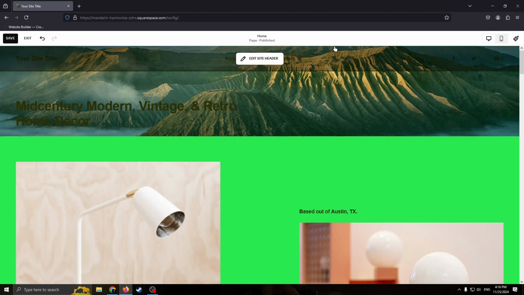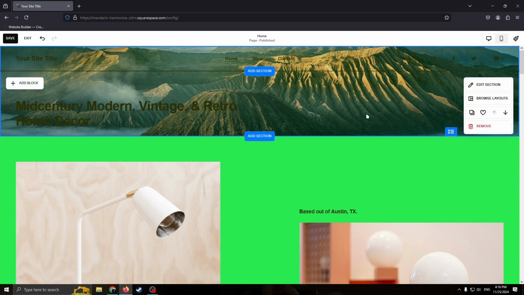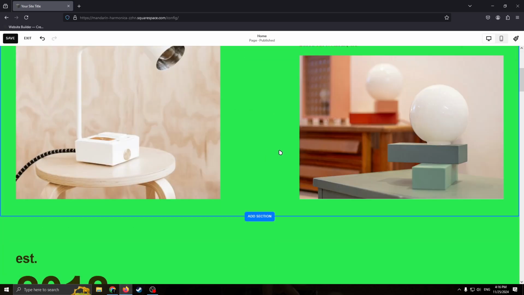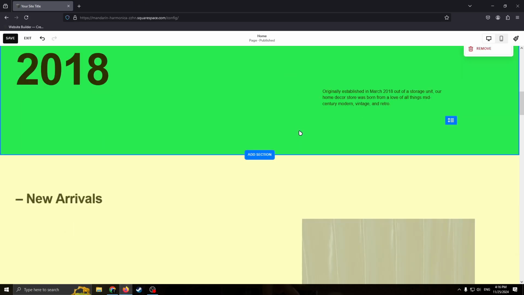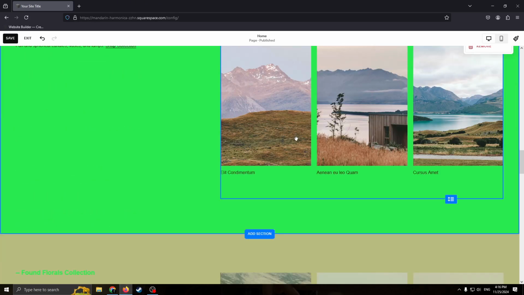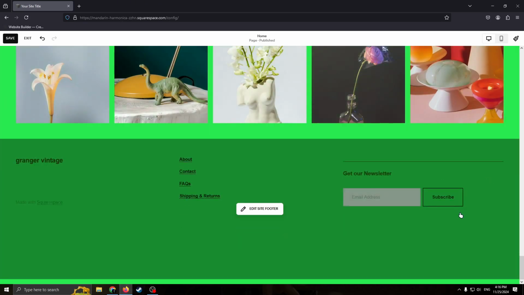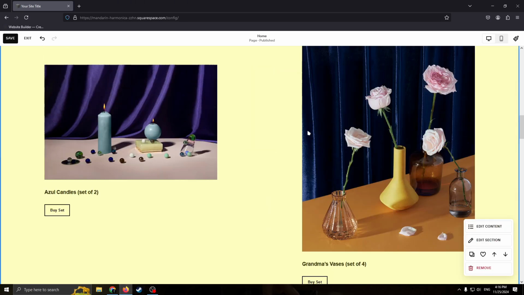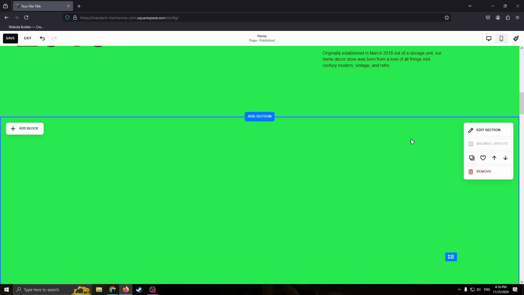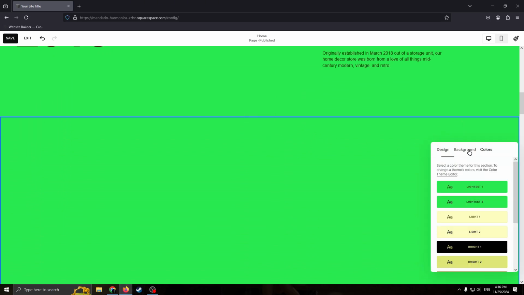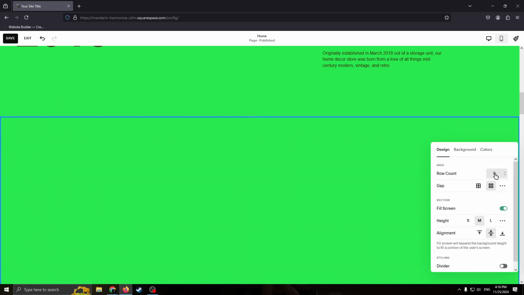So this is a header section. This is like an intro section, whatever, welcome section. This is like a portfolio section, I don't know. And in the end you have a footer section. You can add a new section by clicking this button. You can add any section you want: contact, about, people, products, services, portfolios, whatever. You can add a blank section. You can edit this section, whatever you want: colors, background, design.